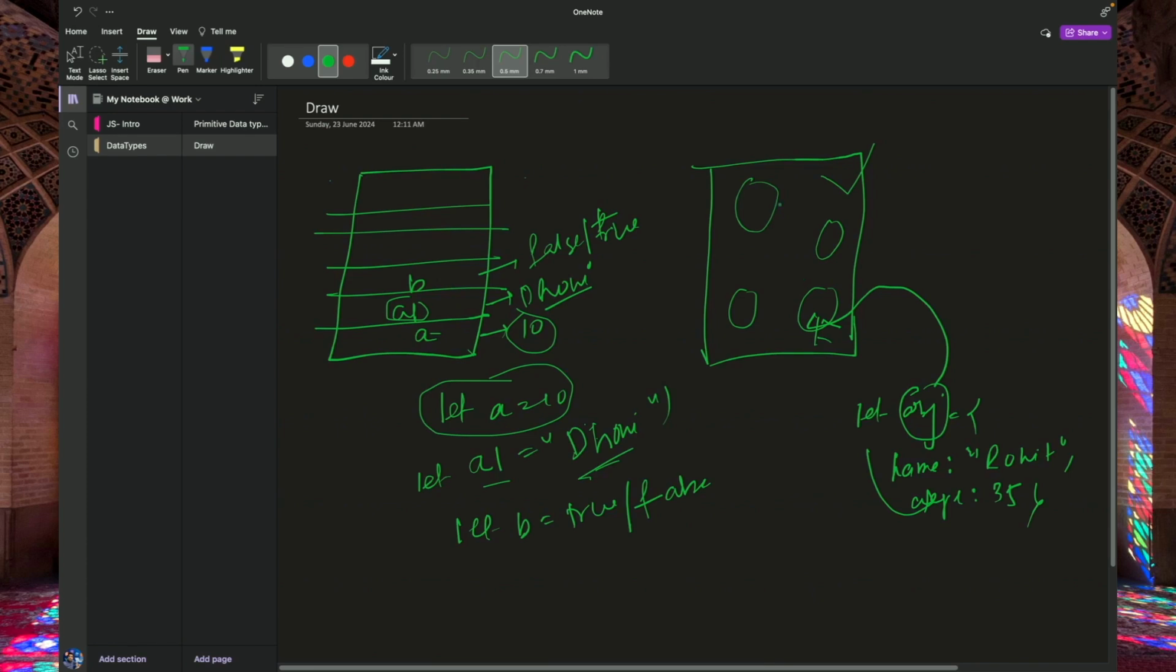But for the non-primitive, whenever we have declared an object and in here we have created some key value pairs, then the object can be stored in the heap memory. So it's basically contiguous memory.